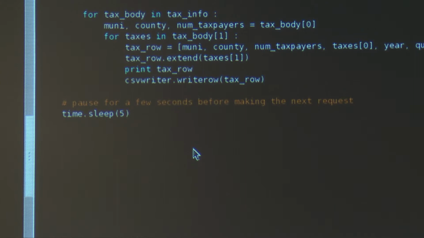Five seconds is usually what I do. You can do other amounts, but it's always a very good idea to pause between requests. Okay, so let's do it.